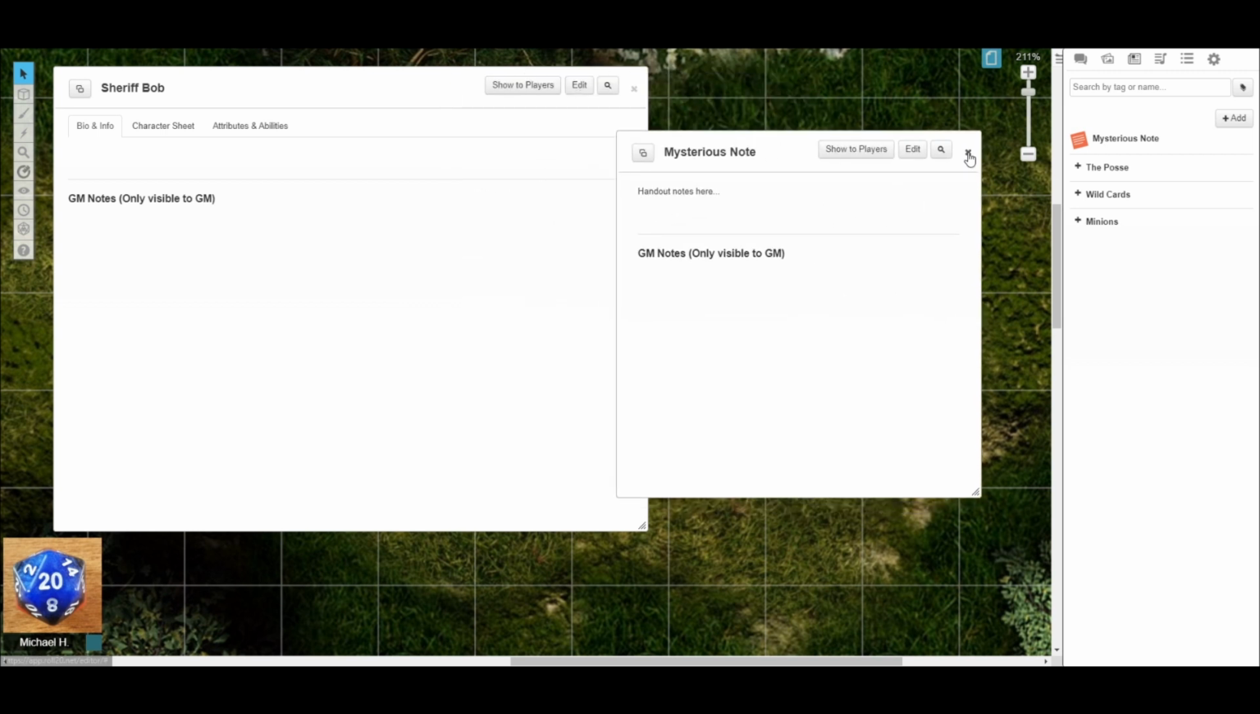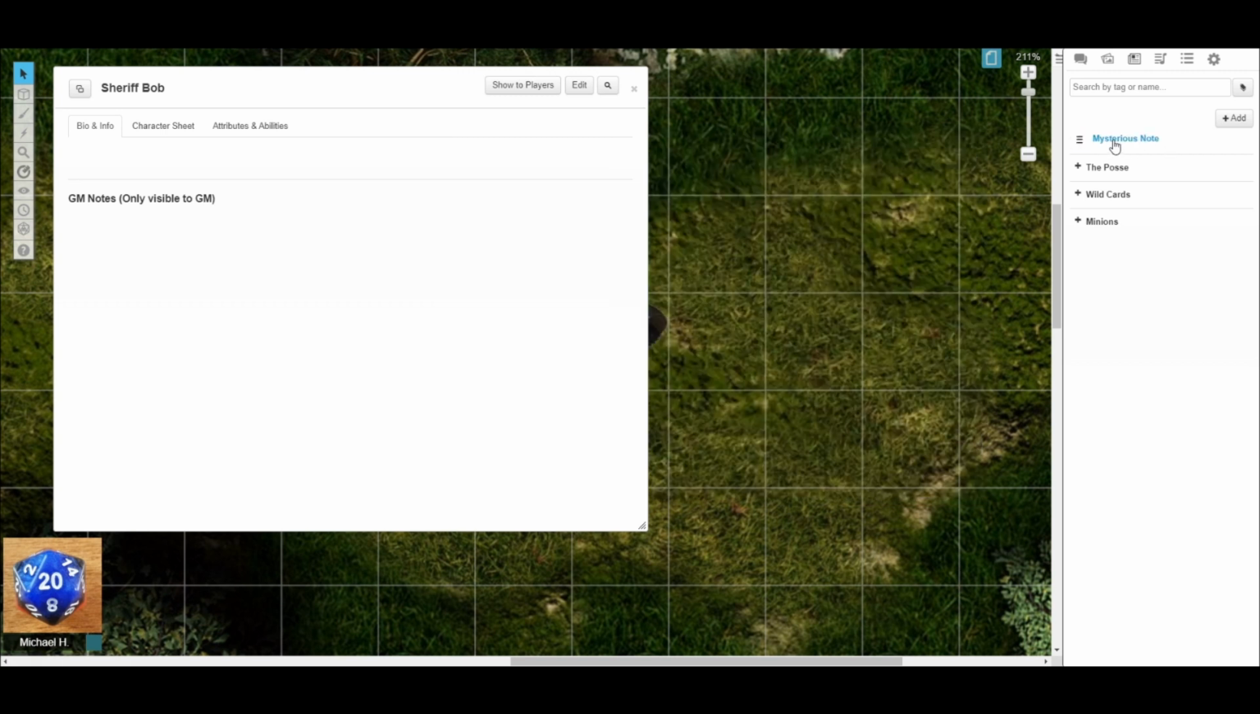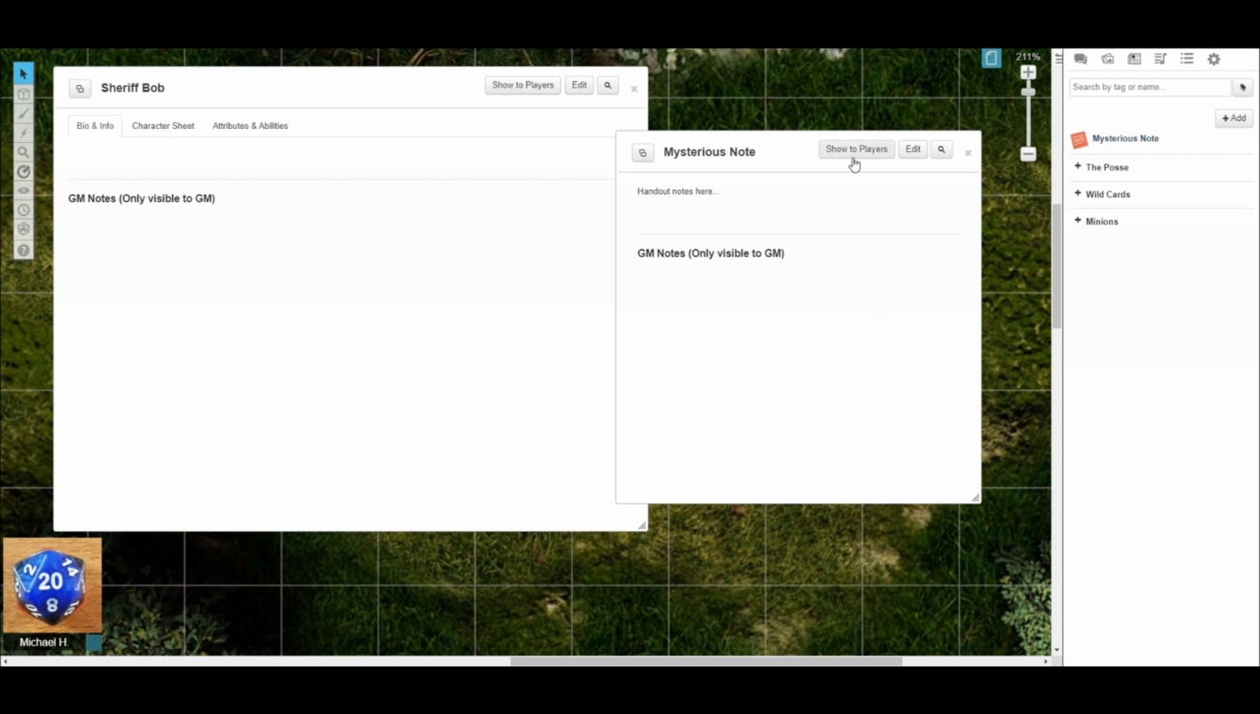And when you're playing, you see the show to players button. So say you get to that point in the story, you're ready to show the handout to the players. You just click the mysterious note, you hit show to players, and it'll say, do you want to actually show it to everyone? It's not currently shared. You hit that, and it opens it up, automatically shares it to everyone. Click this little button. Actually, that's not the button. Ignore that button. All right, so now the players are looking at it.